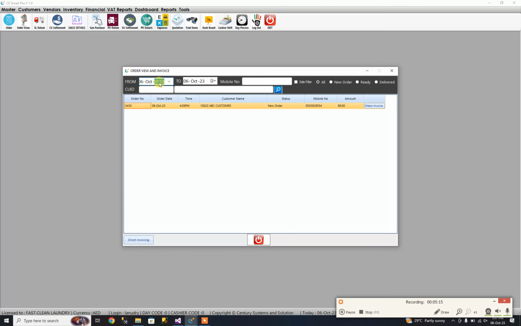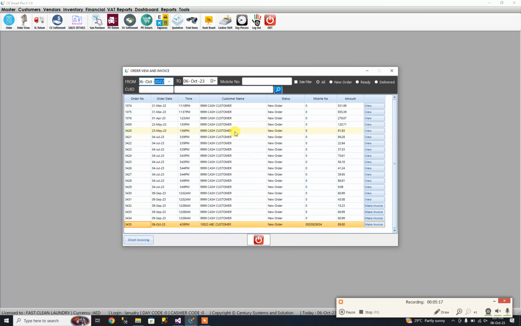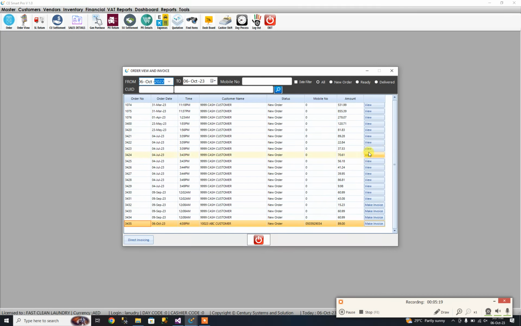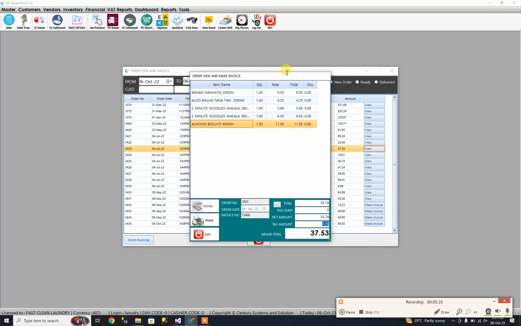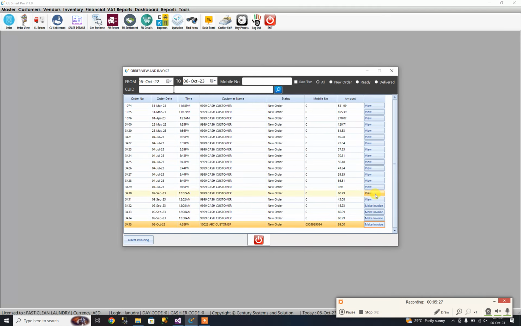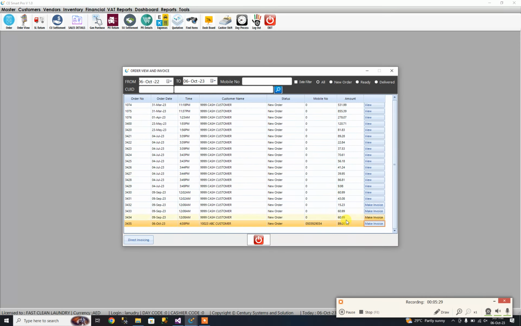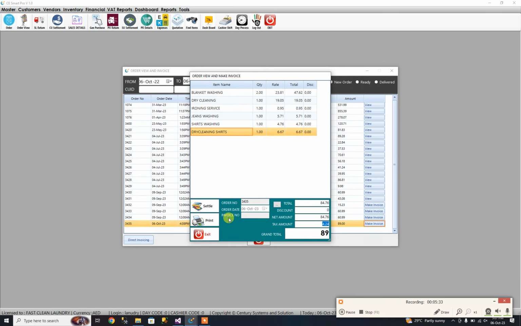Here you can see all the orders one by one, and when you click on view, you can see all the items inside this order. Then if you want to make the invoice, there is a make invoice option. Then you can settle here, and the order will automatically convert to the invoice.